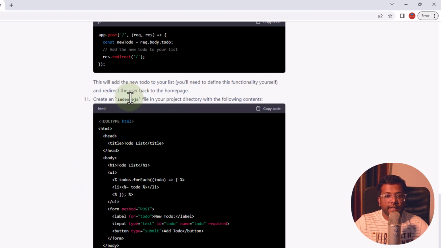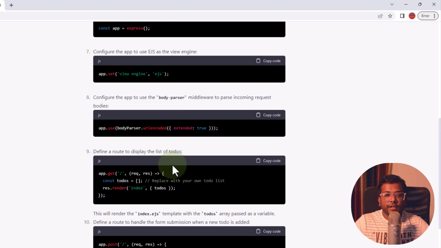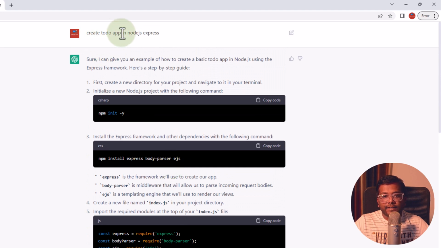And finally, this is the index homepage. So it is index.js, which can be used to basically create this HTML data, and it will give you this form where you can just use this method post command, and there will be a new to-do label, and you can click on this add button to add your to-dos. So see, I just gave this command, create a to-do app in Node.js, and it gave me the whole structure of how I can create this Express to-do app.